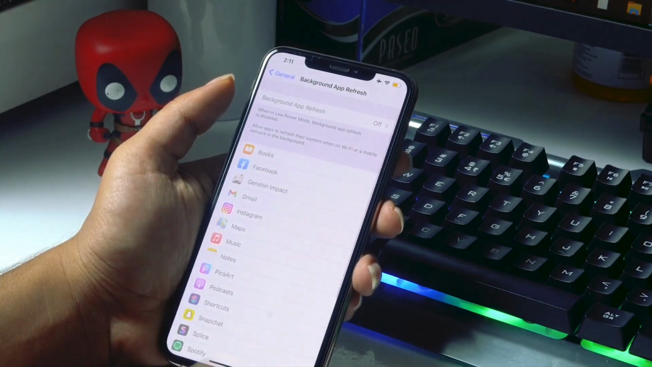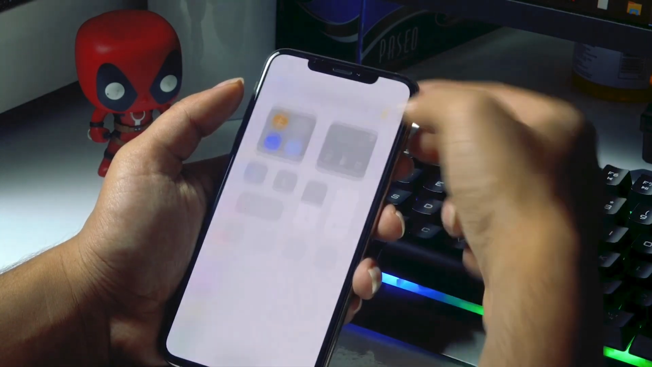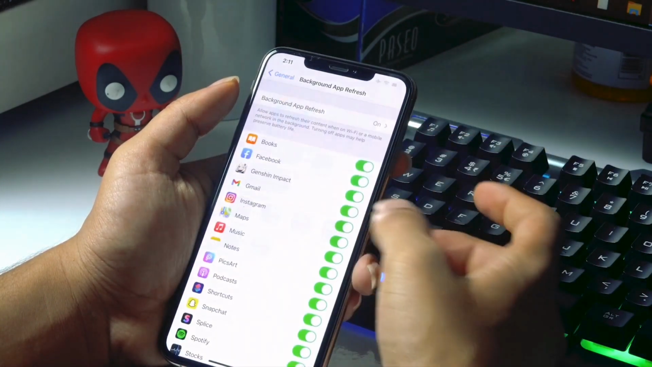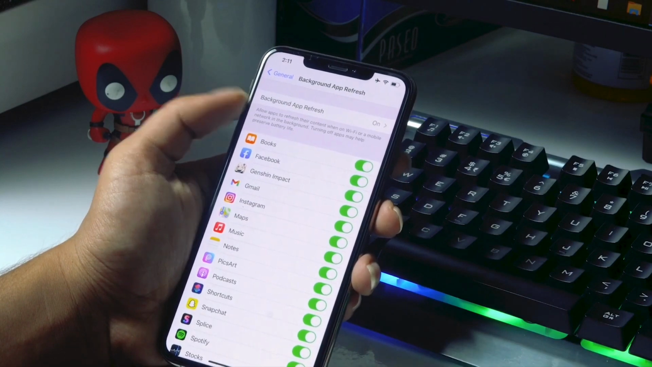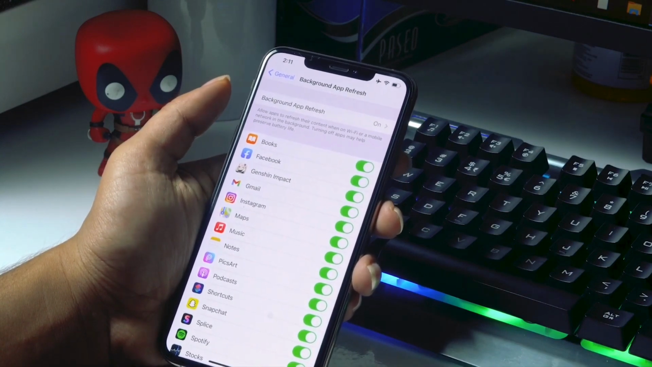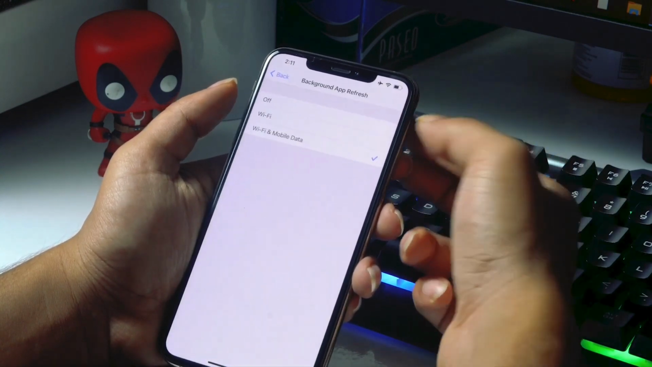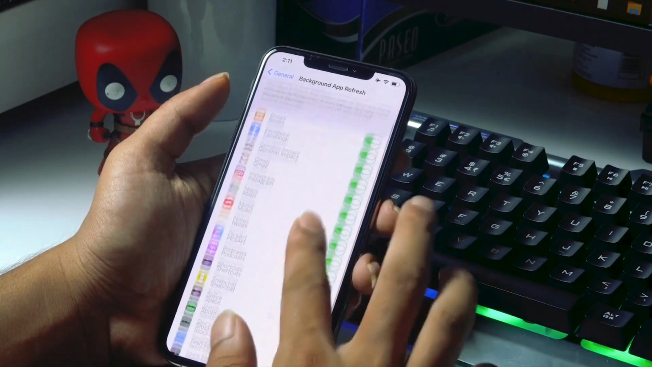As you can see, I have already turned this off. You can turn this off, because while you are in low power mode you can't turn this on. So if it is turned on, keep it only for the necessary apps, according to your needs.